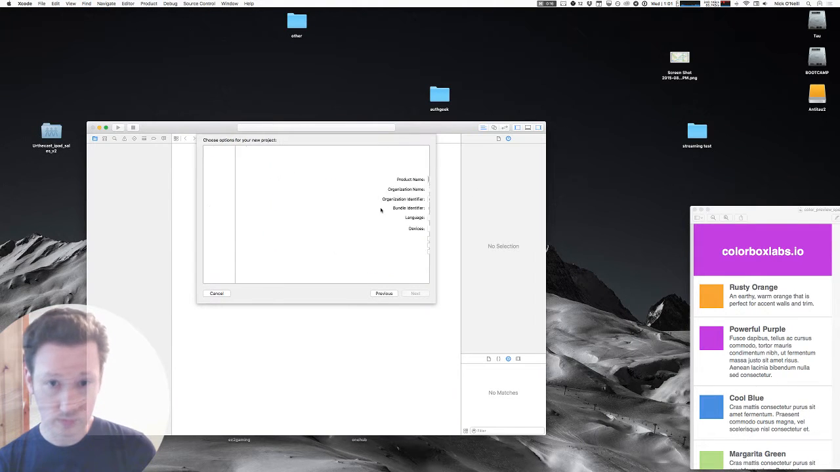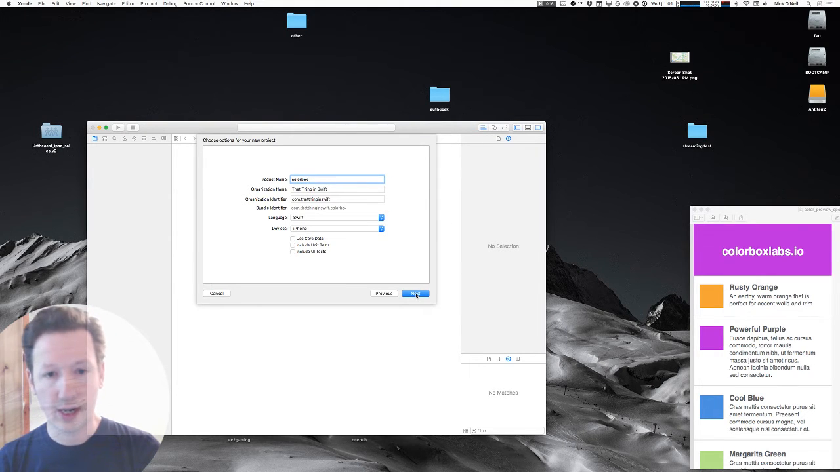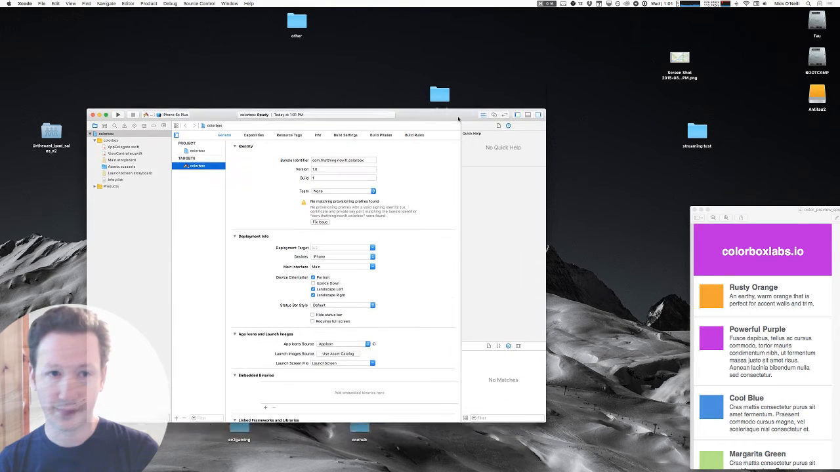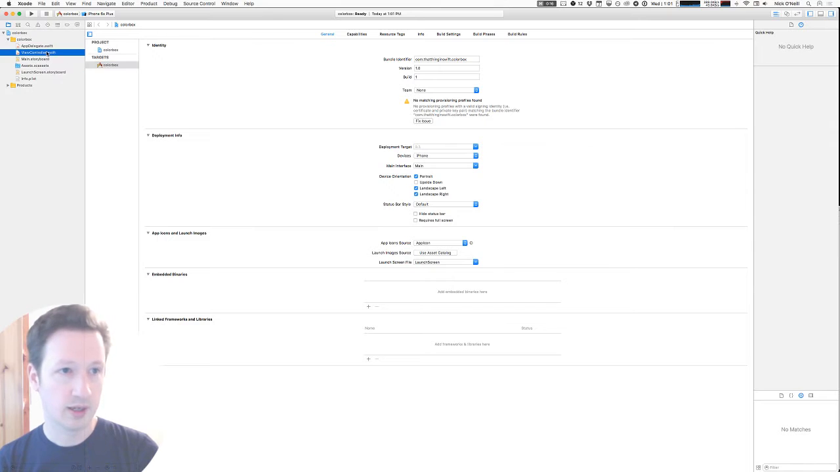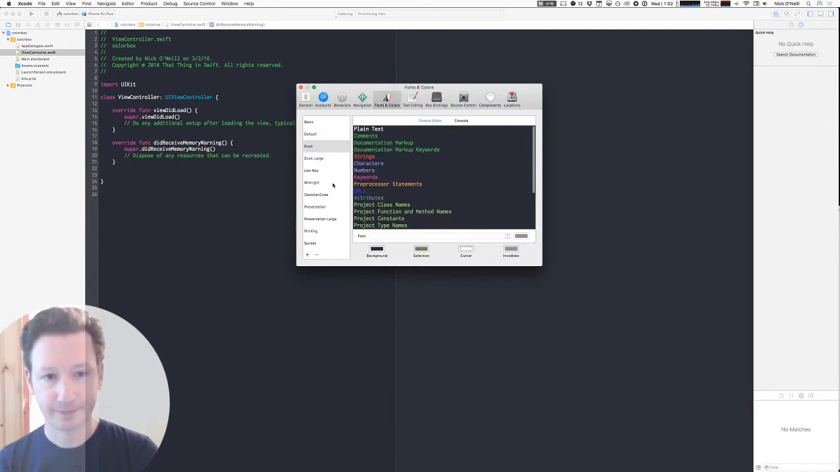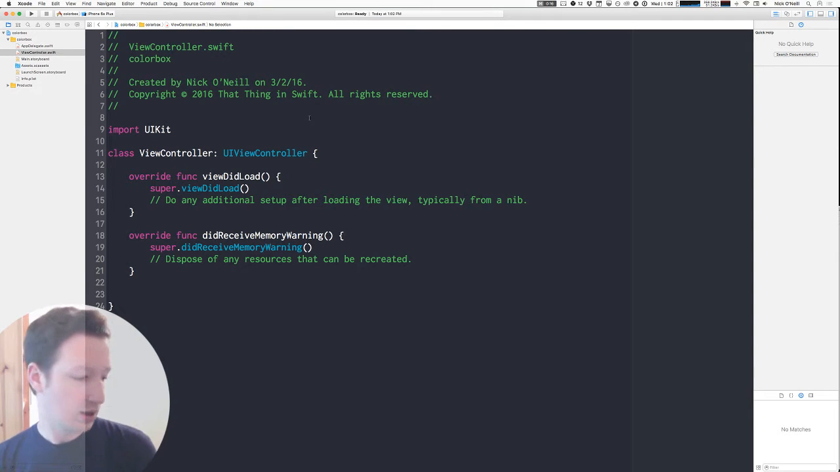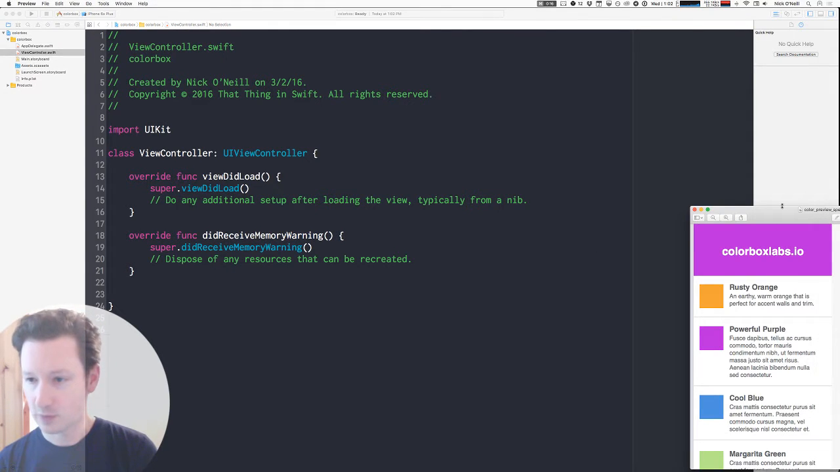So let's start a new project here. Let's call it color box thing, and we're gonna get started. Put that right on the desktop. Make this real big so that everyone can see it. Dusk large. Excellent. Okay, so the basics of this app.